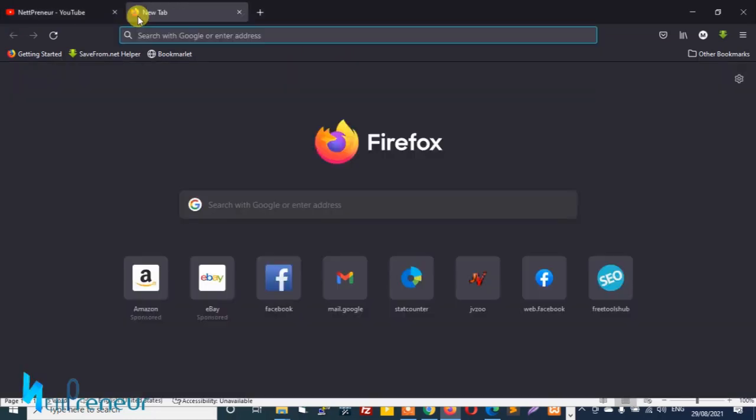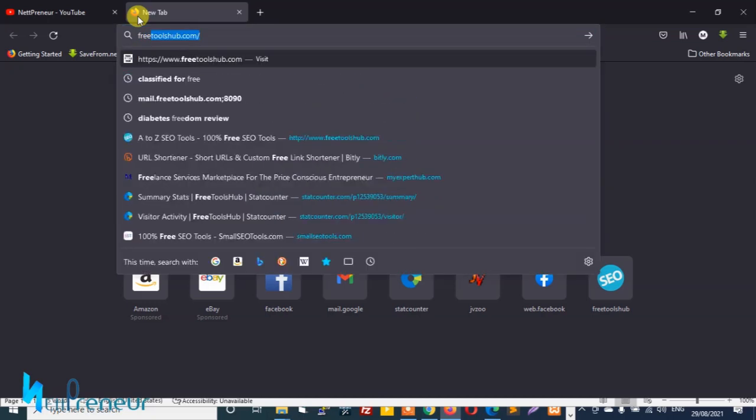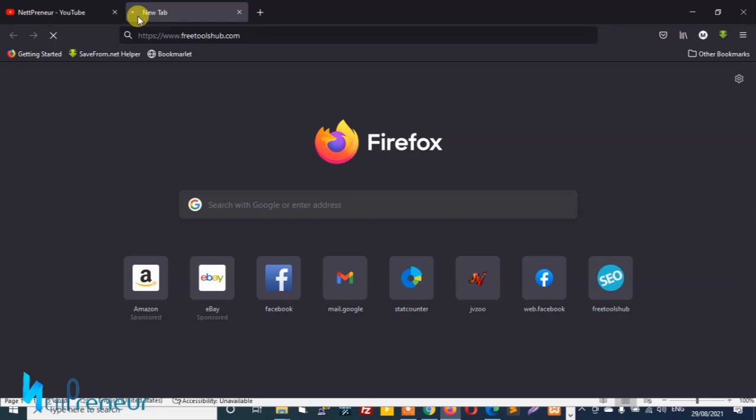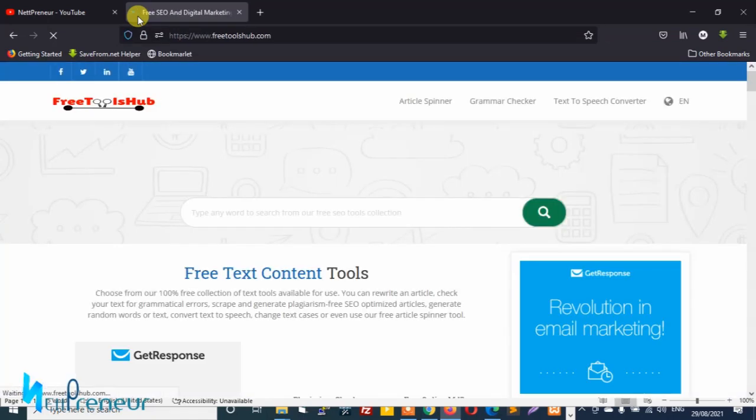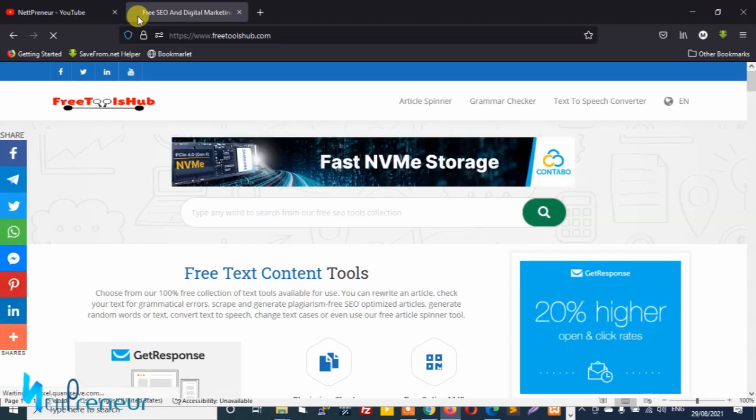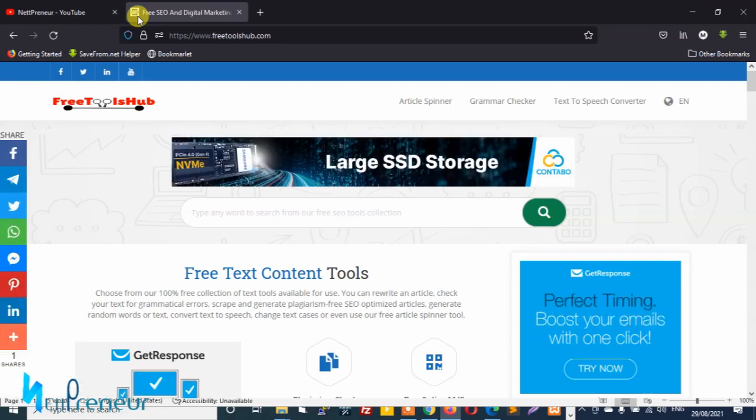So to start off, we need to visit this website. It's a free SEO and digital marketing tools platform that has over 150 unique premium tools that you can use to perform various tasks. And the name of that website is freetoolshub.com. You can bookmark this in your browser or save it somewhere. And the good thing about this site is all the tools are free. You can use them at no cost, 100% free of charge.